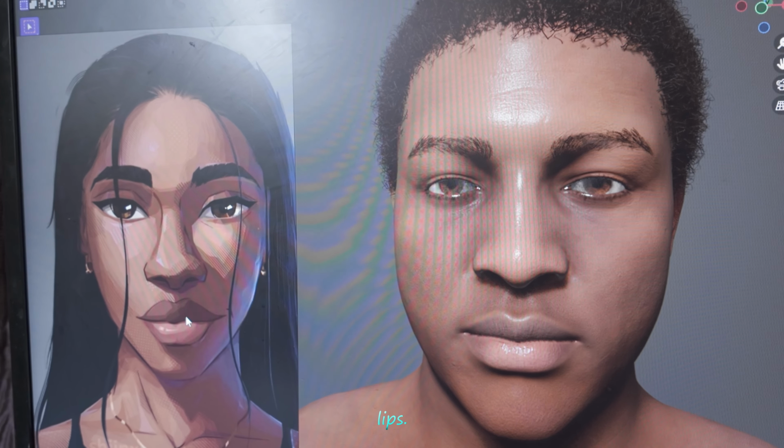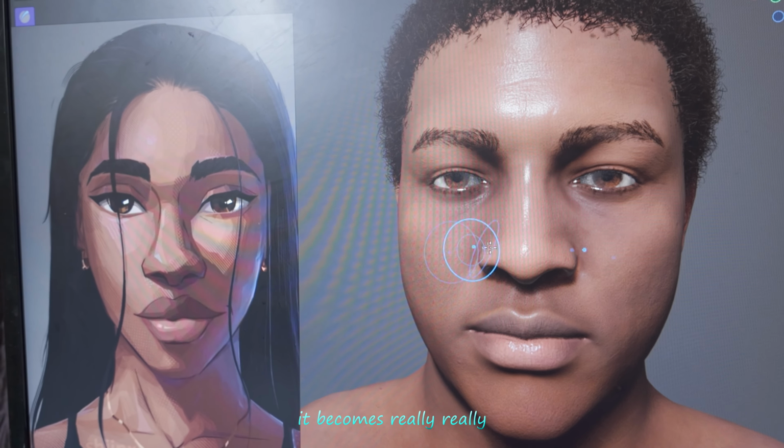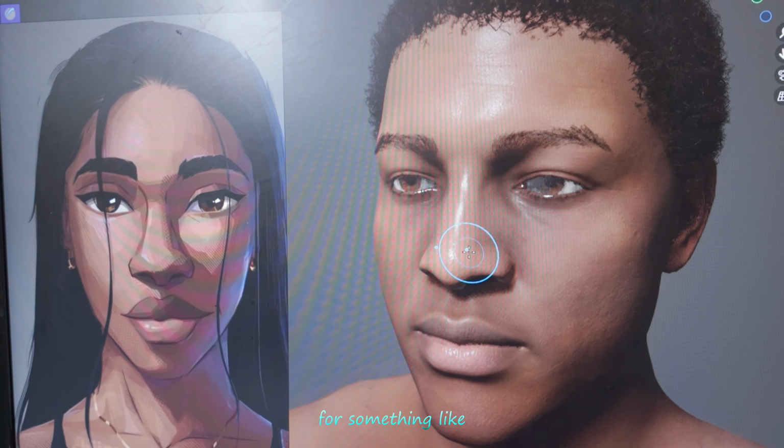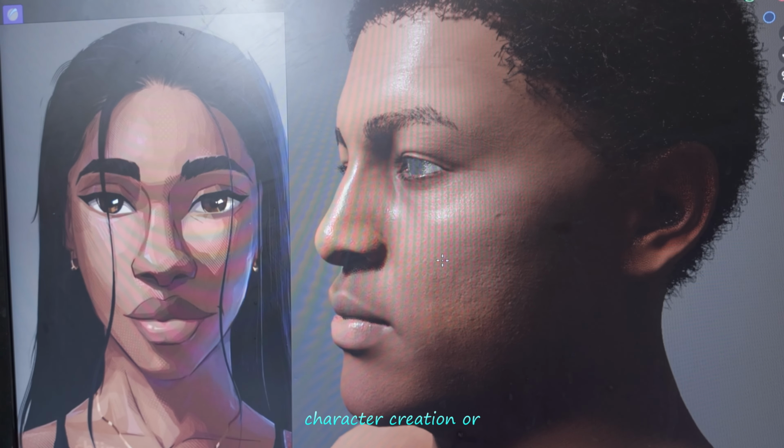Also, even when you're using the sliders to change the size of the nose, the nose bridge or stuff like that, it can get really hard to get what you really want. But when you're using reference, it becomes really easy. And reference is really good, especially for something like character creation or concept creation. It's very helpful. Well, at least for me. Yeah.